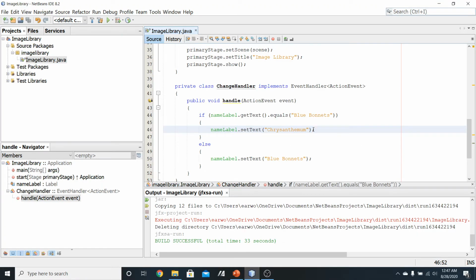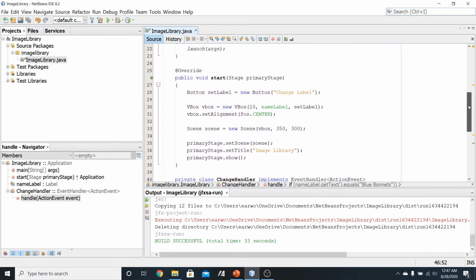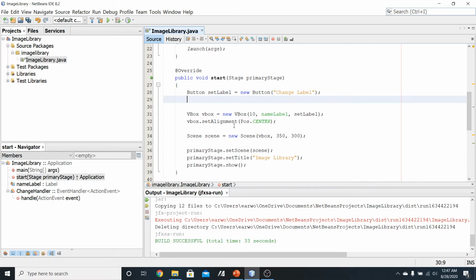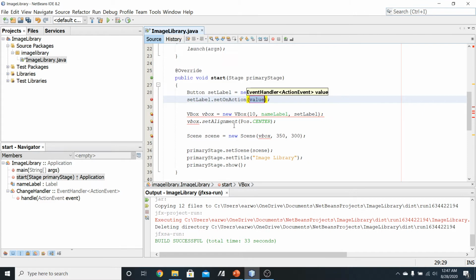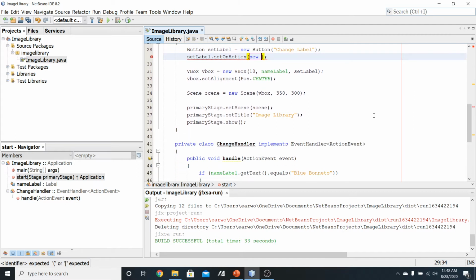Coming back over here. So now that we've already got our event handler, we want to go ahead and register it to that button. So right here is where we went ahead and made our button. So I'll just go ahead and add the event registration just underneath it. So we're going to say setLabel.setOnAction. And inside of here, we're going to go ahead and say that we want a new, and it's going to be this change handler. So we're going to do a new change handler, and we'll be calling the constructor for that object. So go ahead and save that.